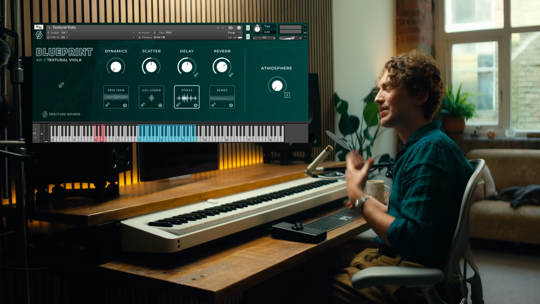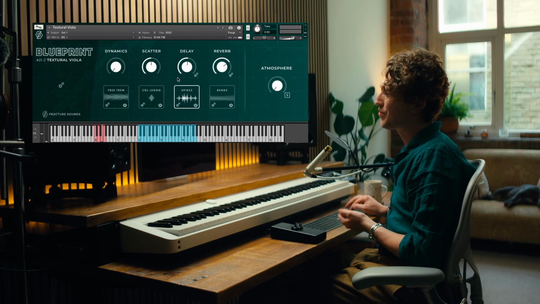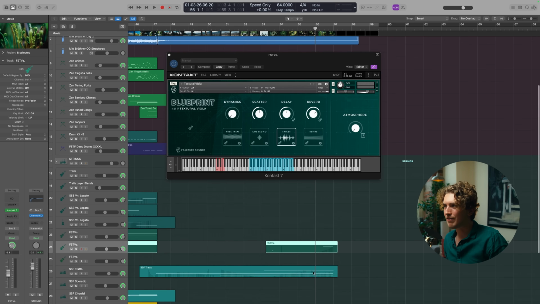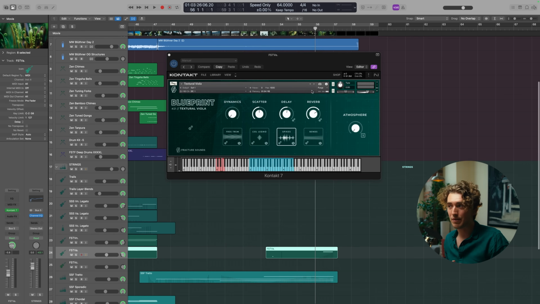And to bring it all back to where it began with Textural Viola, towards the very, very last note of the piece, played in the piano up here, we have just a little bit of Textural Viola to lead us into it. And here's how that sounds.